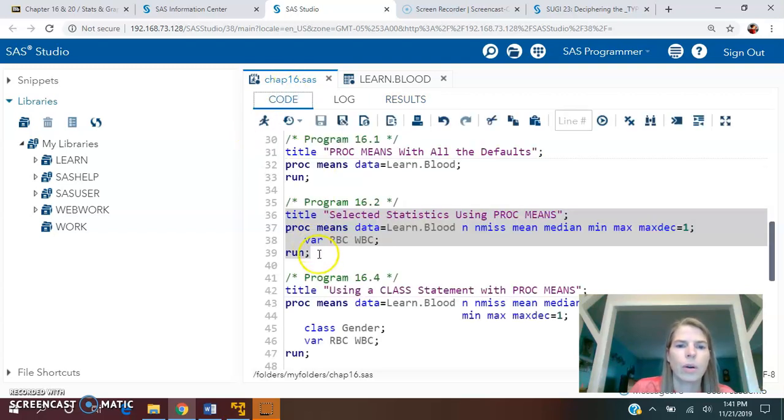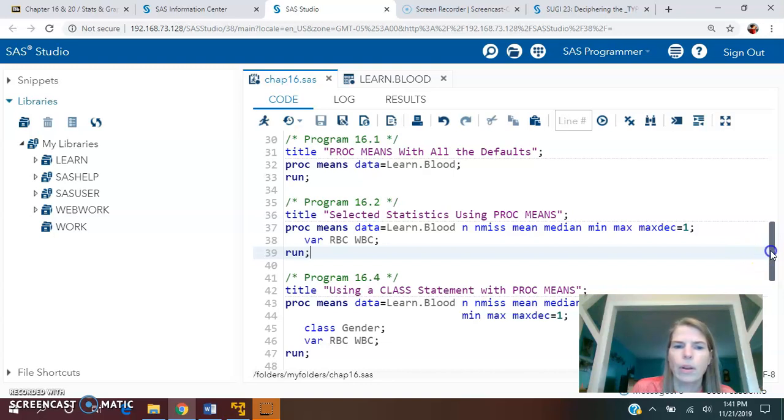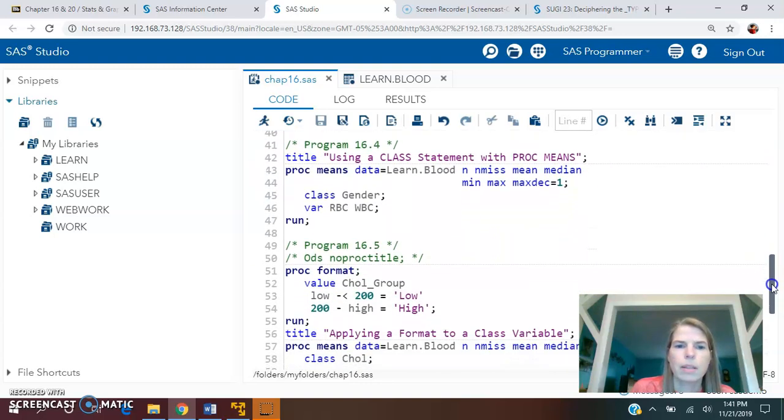And now let's go a step further and specify a class statement. Now, what does this do? Well, I have a categorical variable in my data set, gender. I want to know if, on average, RBC differs between males and females. And what about WBC? I can find that out by placing gender in a class statement. Everything else here is the same as the previous program.